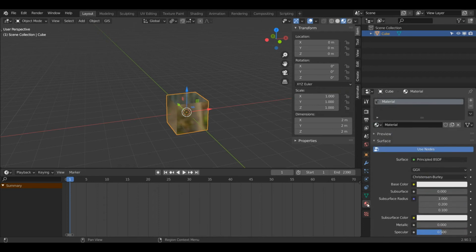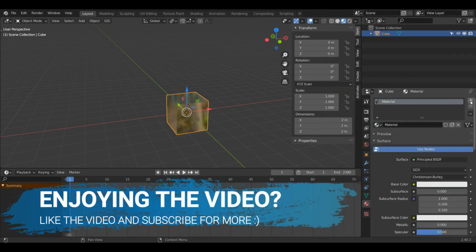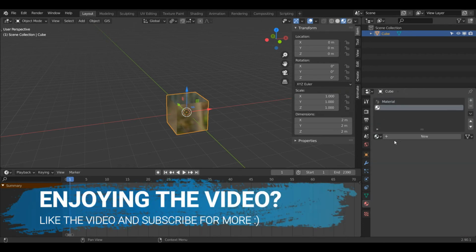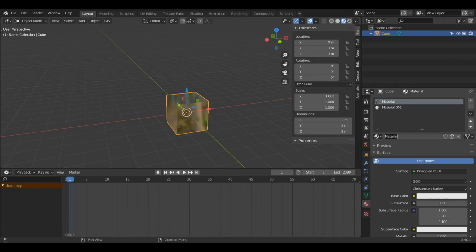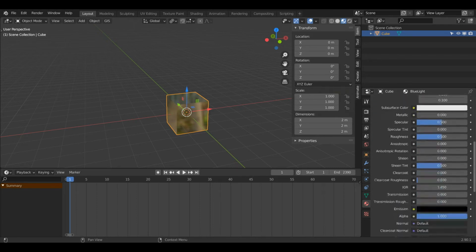Now coming back to my material properties here, I'm going to press the plus button to add a new material. I'm going to create a brand new one. Before I do that, I'm going to click on this material here, and I can either click here to rename, or I can just double click here to name from here. I'm just going to call this glass because that's the sort of material this is, and this one I'm going to call blue light.